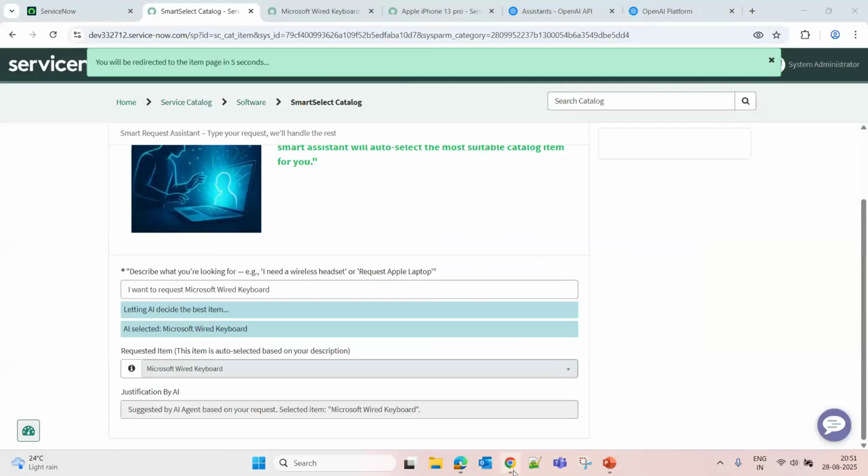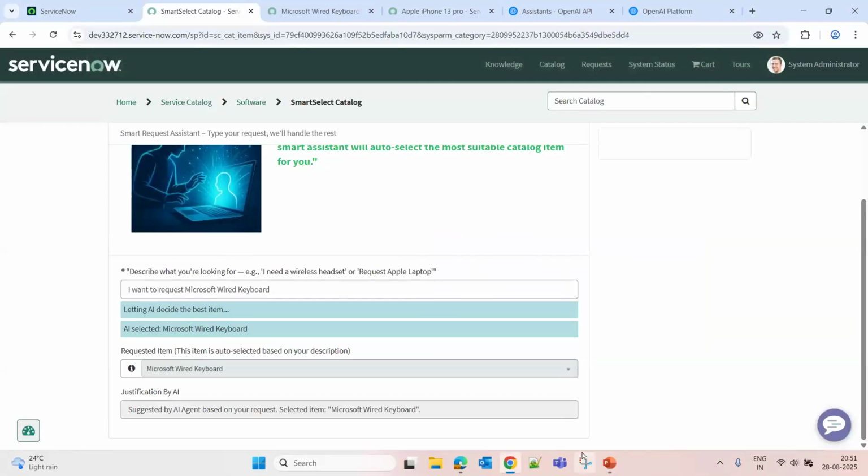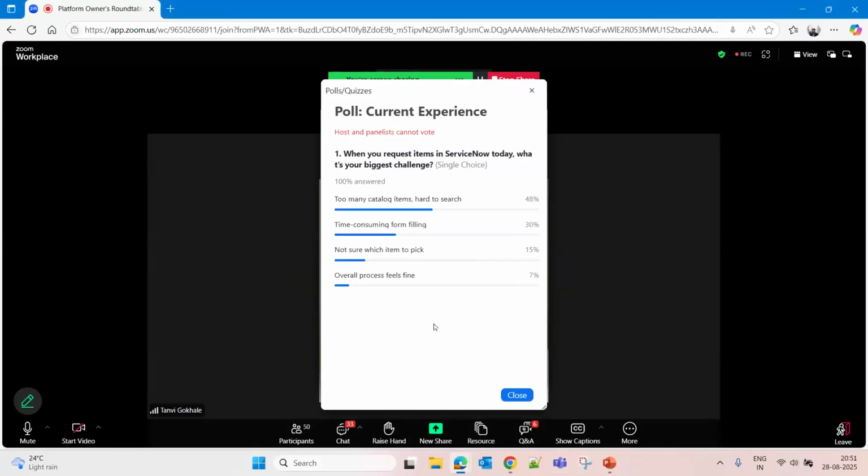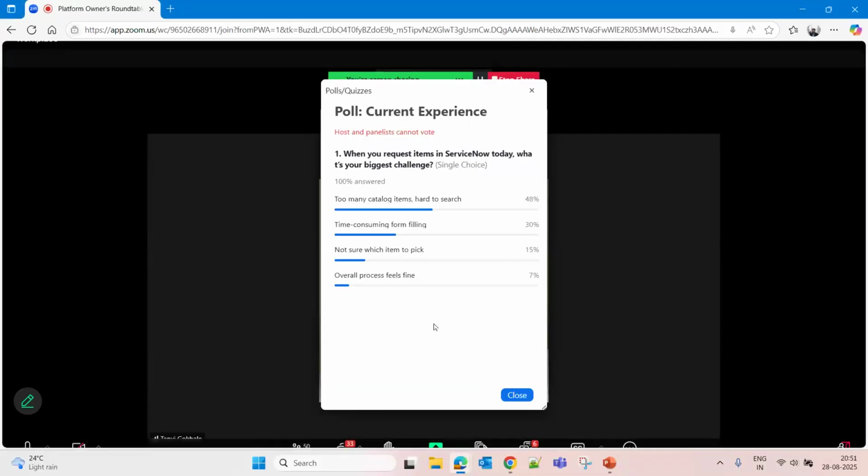So for the question, when you request items in ServiceNow today, what's your biggest challenge? It looks like most people struggle with too many catalog items and it's hard to search. And also it's time consuming to fill out the form.